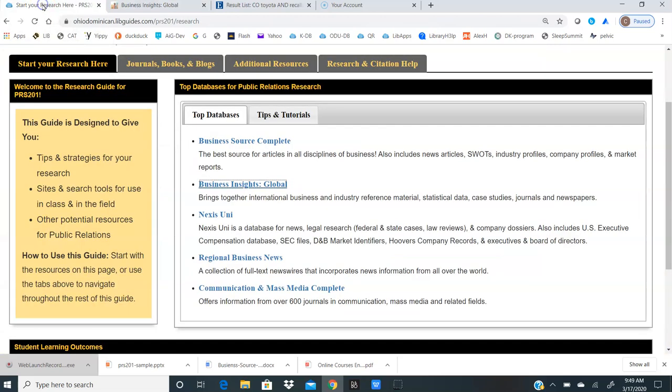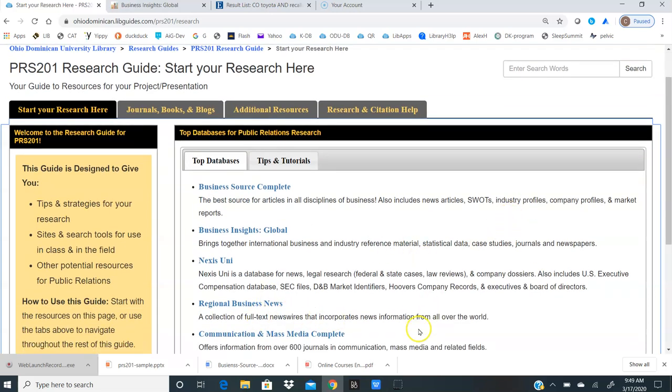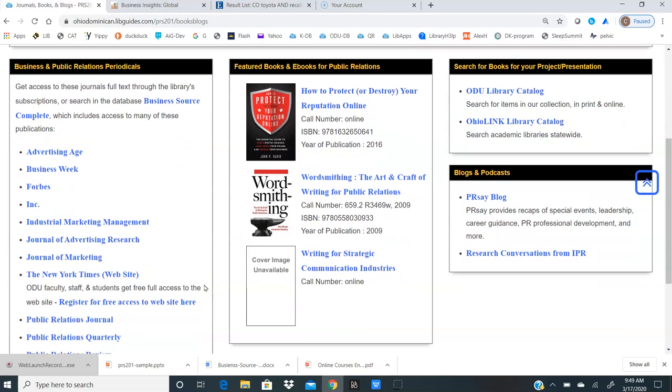And if we go back then again to our PRS research guide, you have 3 other databases that you can get into, and the search works basically the same way, slightly different interfaces, but same strategies. The other thing I would mention on this research guide are journals, books, and blogs, particularly if you get too many results or you want to see what some of these particular journals and newspapers are offering.